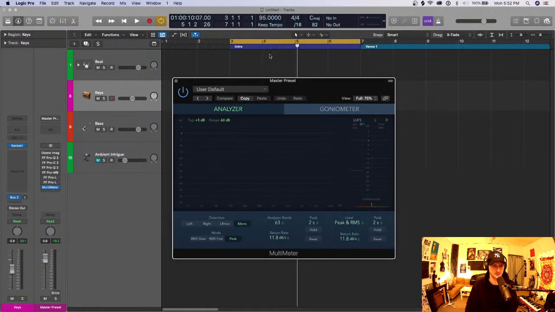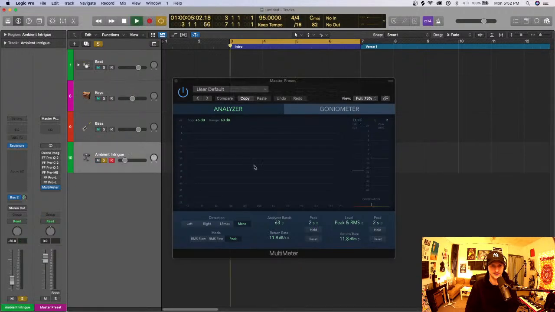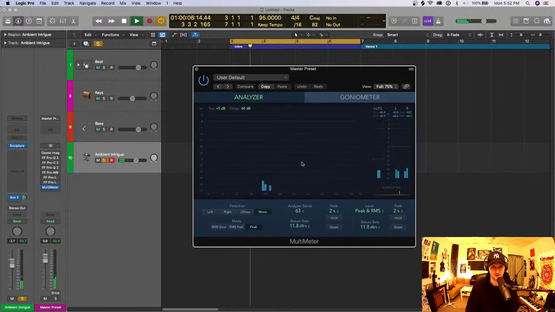If you look at this multimeter and we solo the pad, it's not loud enough, but you can see these signals here are all from the pad sound, and we're going to have that with our piano, so it's going to fill out more sound. It's not going to sound as empty because more sound is in the track.